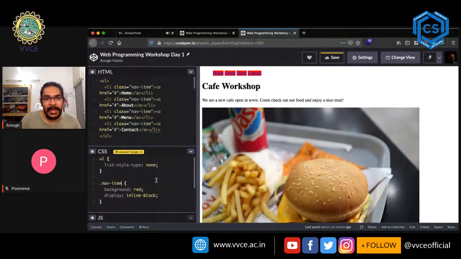Okay. Now let's remove this background red. All right. I don't want that. Okay. So now we are closer to where we want to be. Okay. Now let's set the width for this element, right?